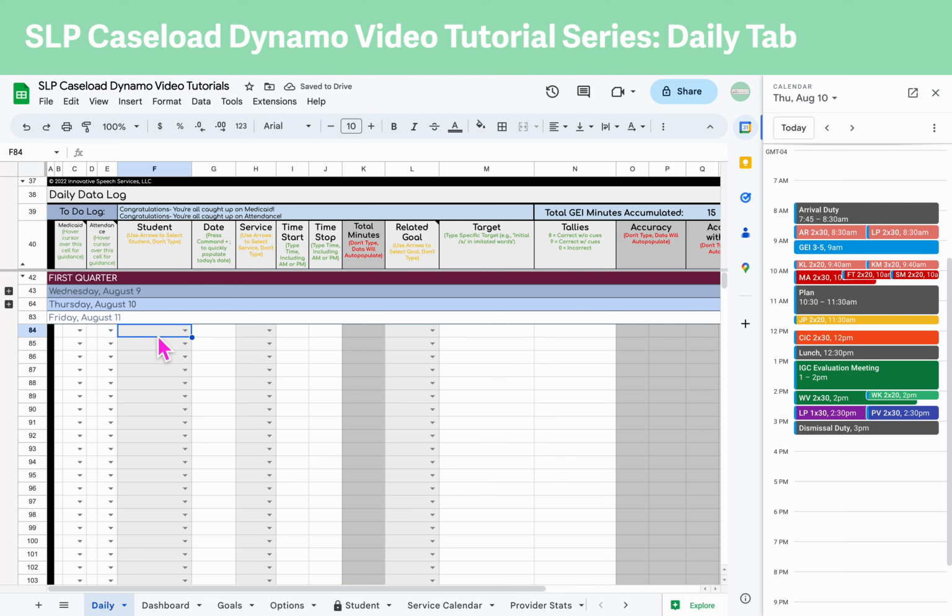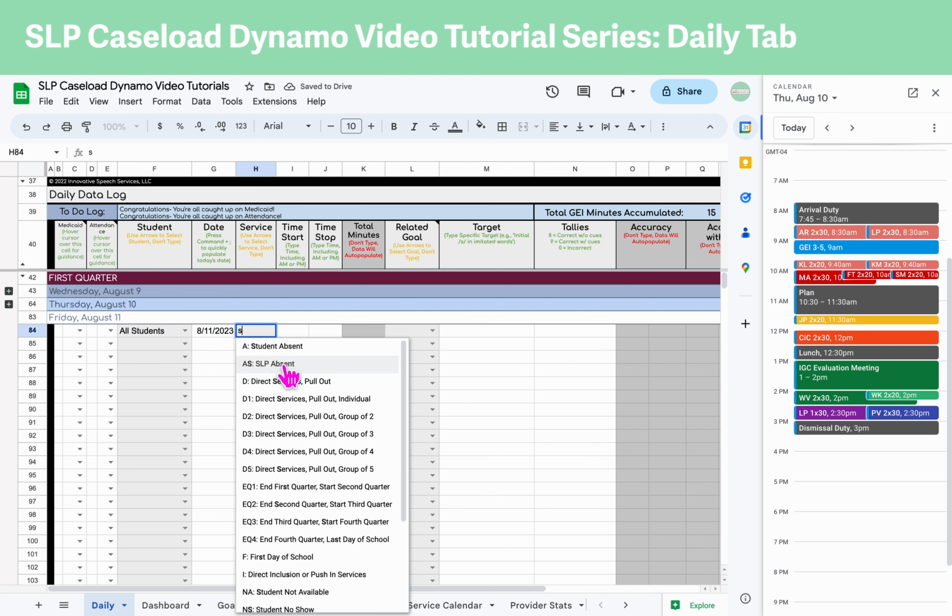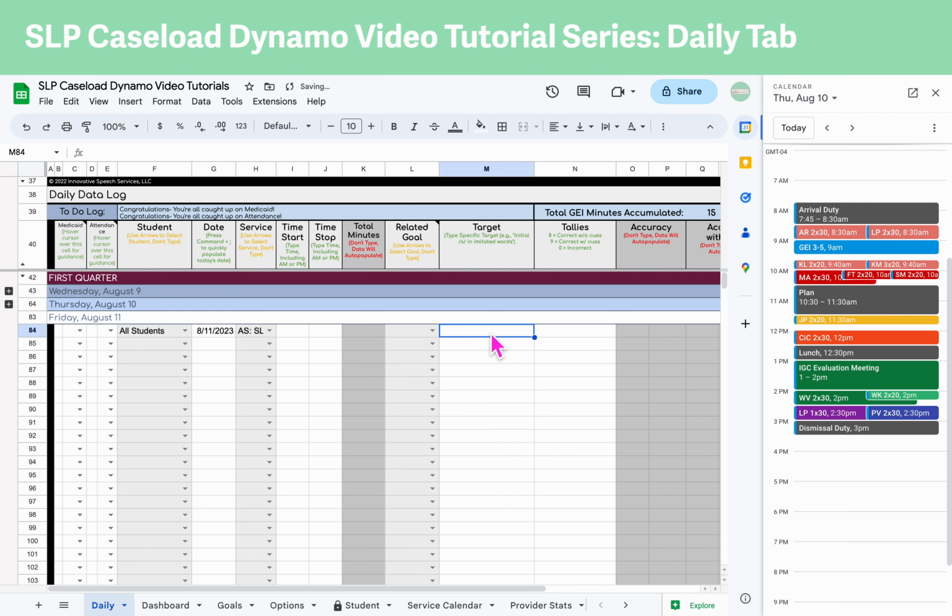One last feature that's helpful to note, if there's a special attendance marker or service that you want to log for all of the students on your caseload at once without entering in each name individually, like a holiday, conference day, or SLP absence, you can do that by selecting all students from the drop-down list and then entering the date and whatever service applies, so maybe it's an SLP absence, and then any notes that you find applicable, so maybe SLP out of town for a wedding. And that will now appear on all of your student service calendars and individual data sheets.